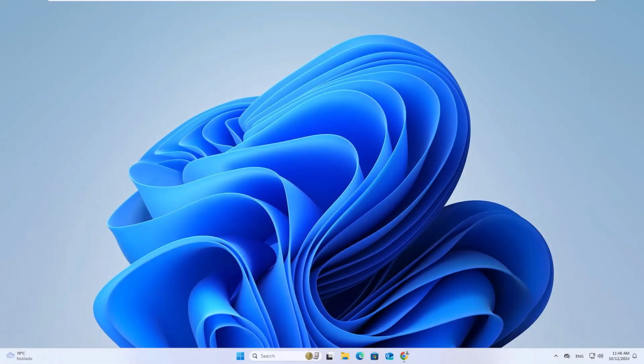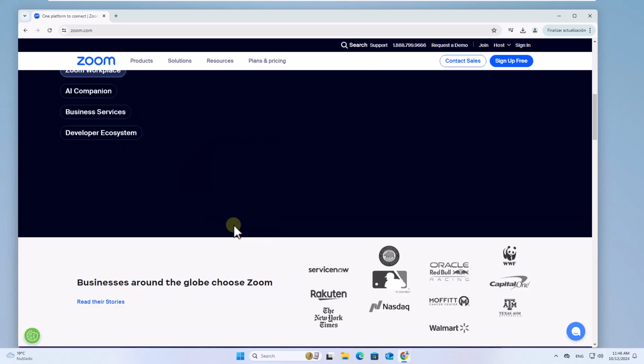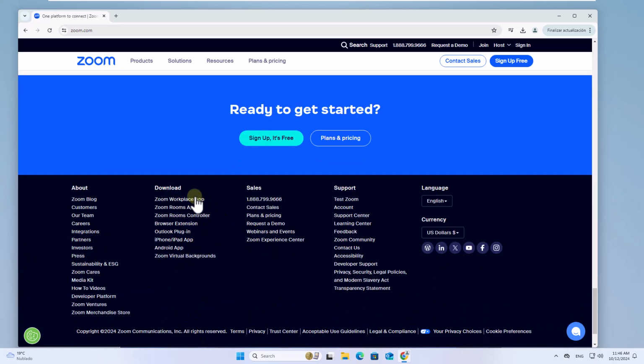Today in Solvetic, we will see how to download the Zoom app on a laptop in 2025. We will go to the link that we left you in the description of the video. There, you will go to the bottom and you must click on the line, Zoom Workplace app, which you see in Download.